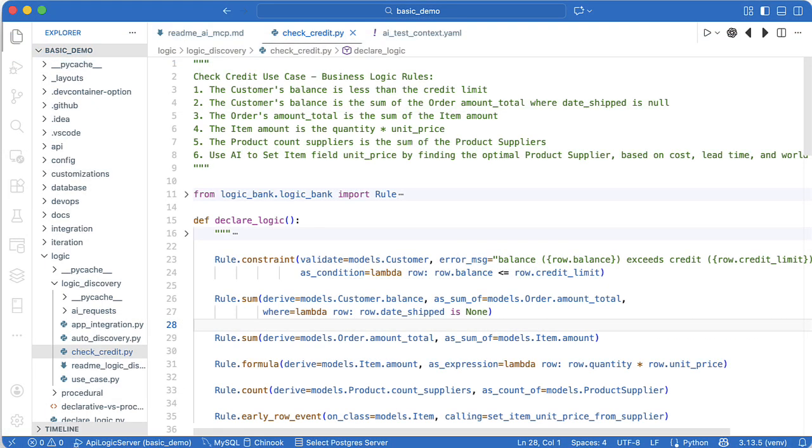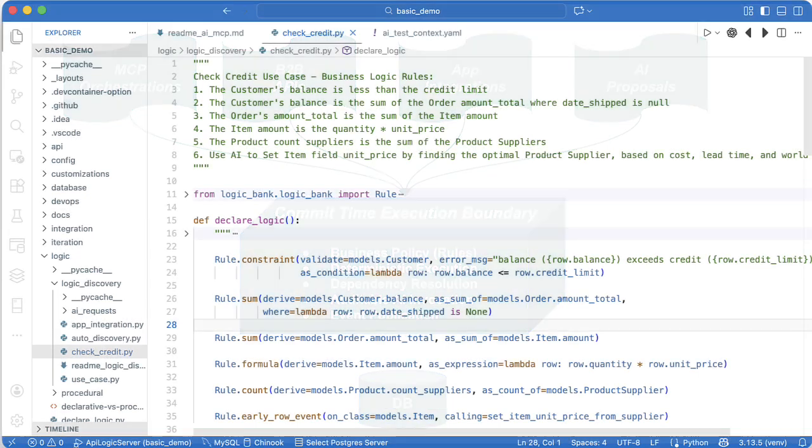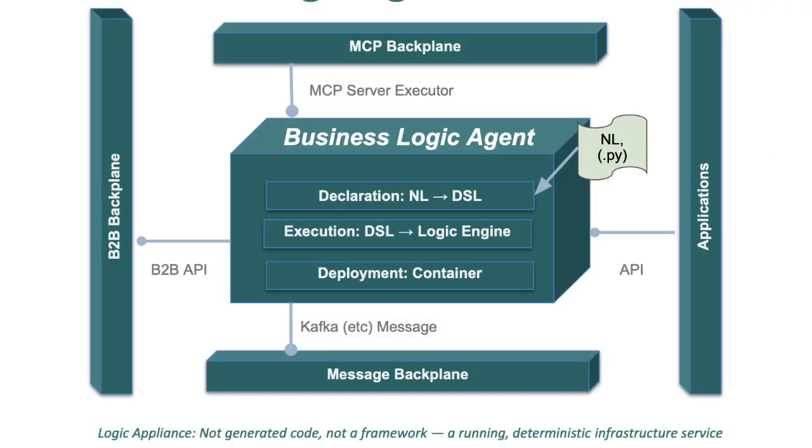AI agents are useful at proposing actions, but in enterprise systems, proposals aren't enough. Execution must be governed because someone is accountable for the outcome. That governance comes from rules executing at commit time, the point where every proposed change, from APIs to AI agents, is either accepted or rejected. At this point, we're no longer talking about code or workflows. It's about an agent shaped by governing logic.